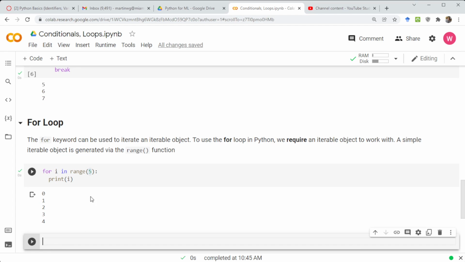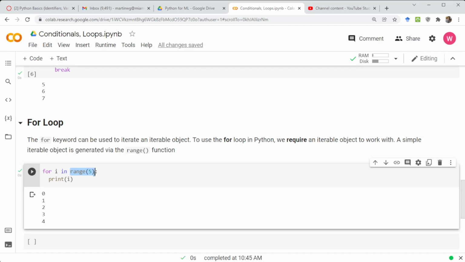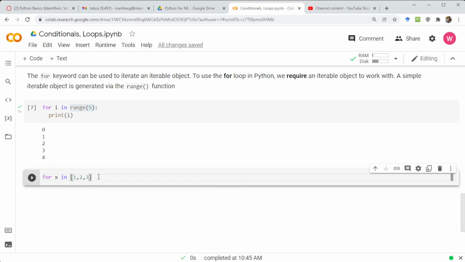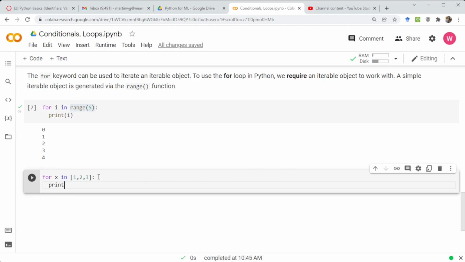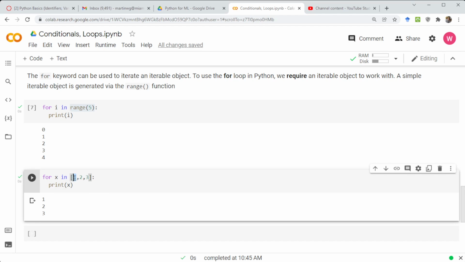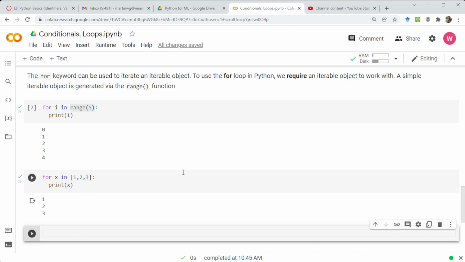So that's what a for loop does. It will loop over the iterable that we have. Let me give you another example. So we can say for x in, and we can pass a list. Let's say for x in this list, which is an iterable, we can also say print x. And it will just print the values that are inside this iterable.